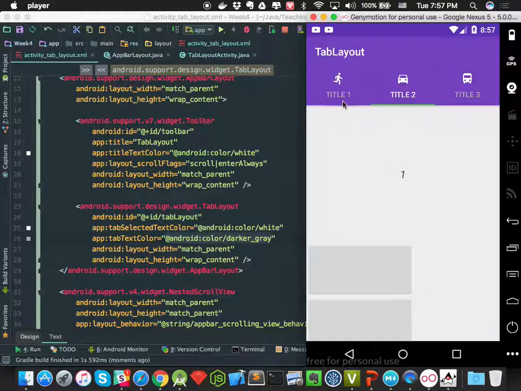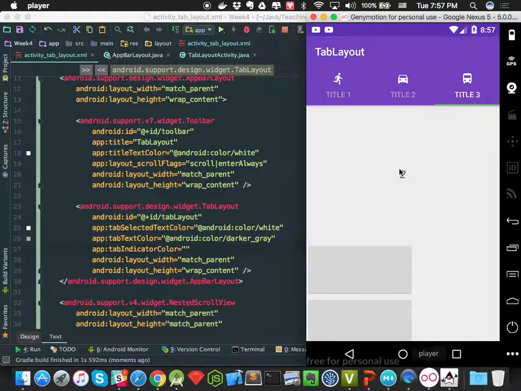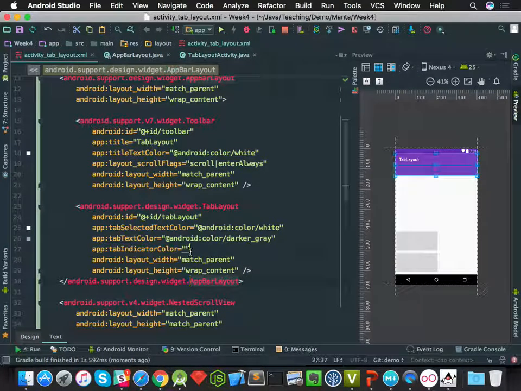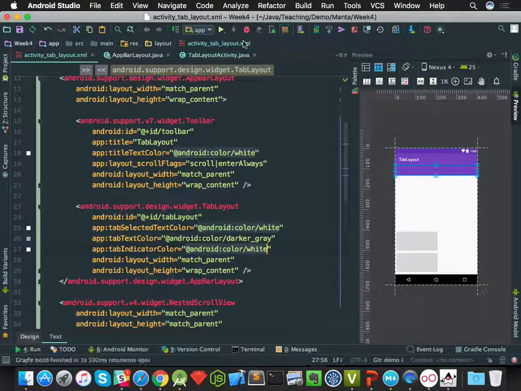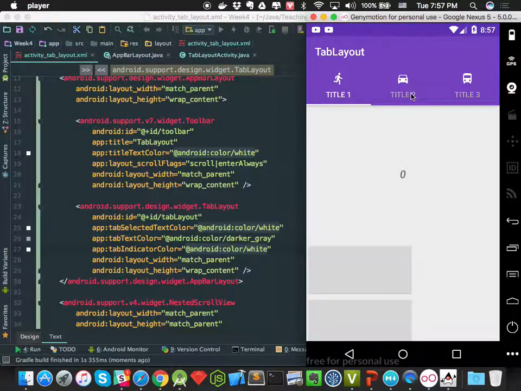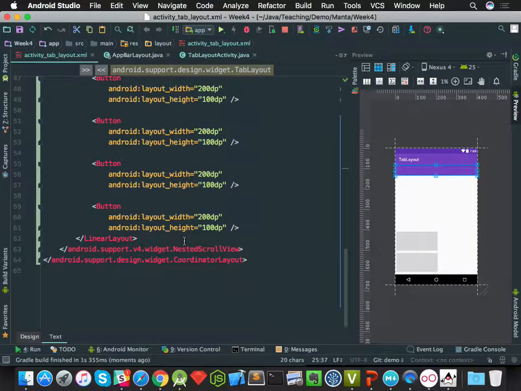Okay, right. So dark color, selected, white color, and one more thing is the indicator color. Indicator color is the color of the line. So you see the green here, maybe I want it to be white too. Let's see. Okay, great. So title, indicator color, tab text color, and selected text color. So we're good to go.